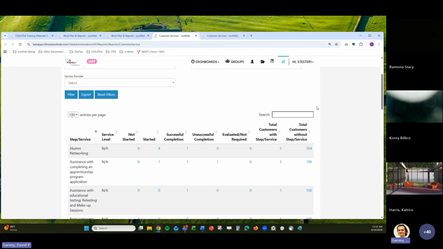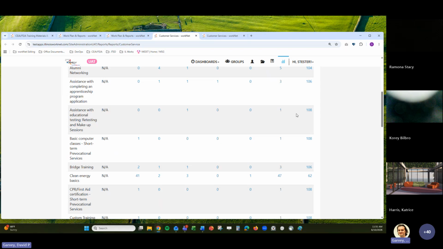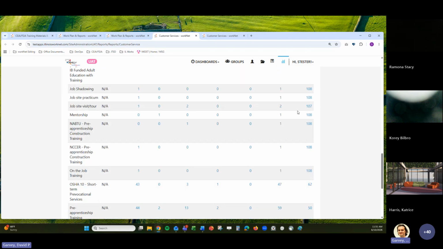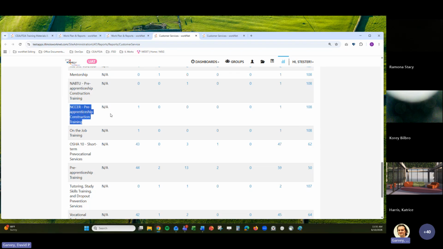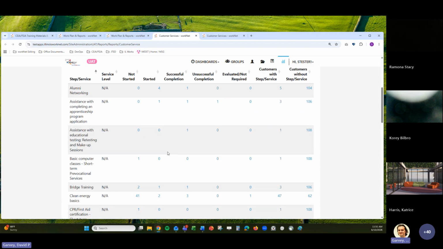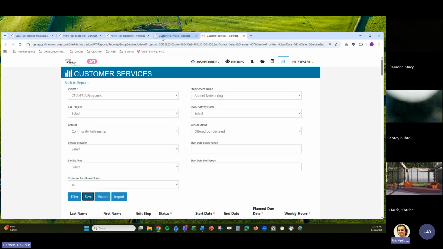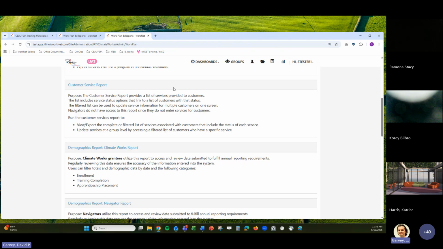So you can also use this report just to get a sense of making sure that all your customers have the right service. And I will say too, if you don't see a service in this table, then that means it hasn't been added to any customer's career plan, at least not yet. So that is a helpful tool that is available. And that's the customer service report.